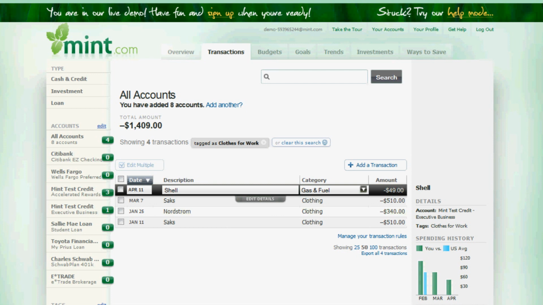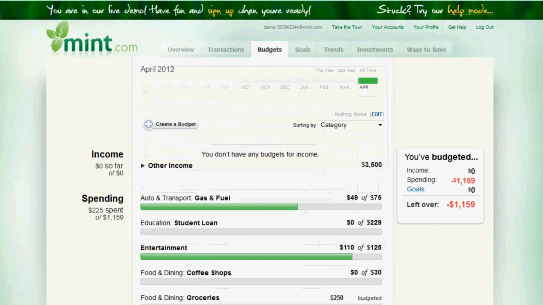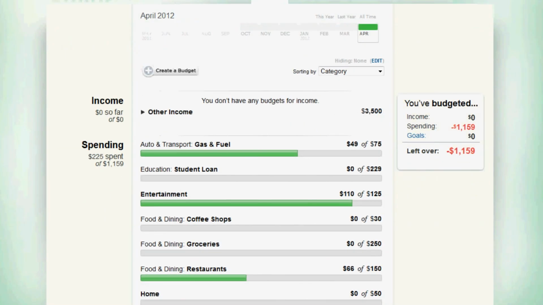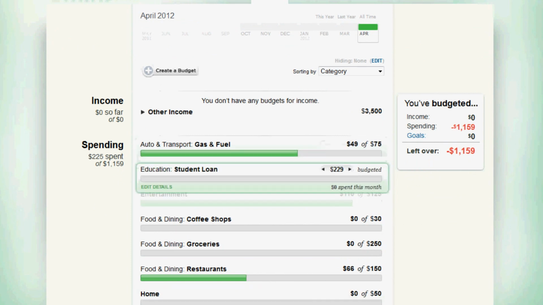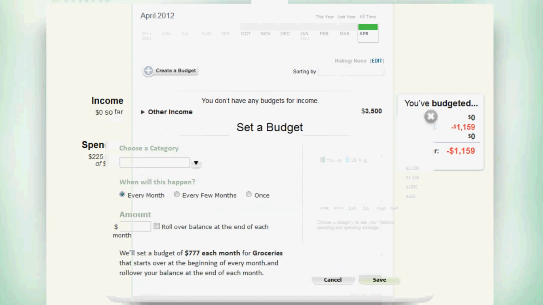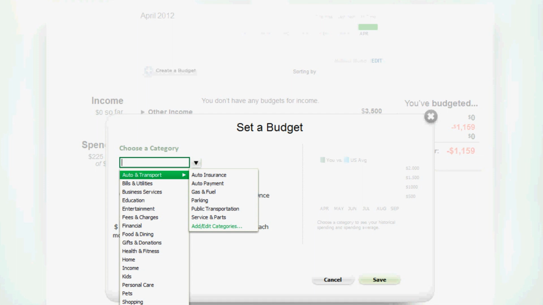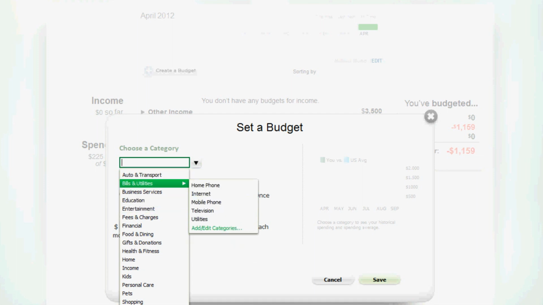We're just going to kind of skip over the rest of that right now and click over to budgets. Alright, the budgets categories here. When you have all your transactions being pulled in Mint.com, it will give you some suggested spending for different categories.